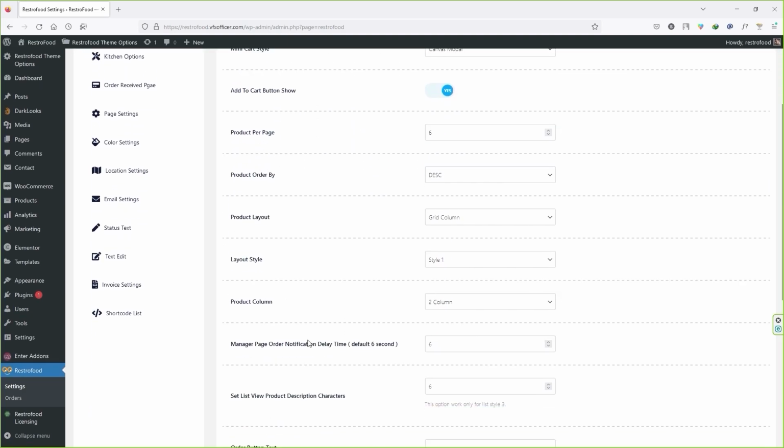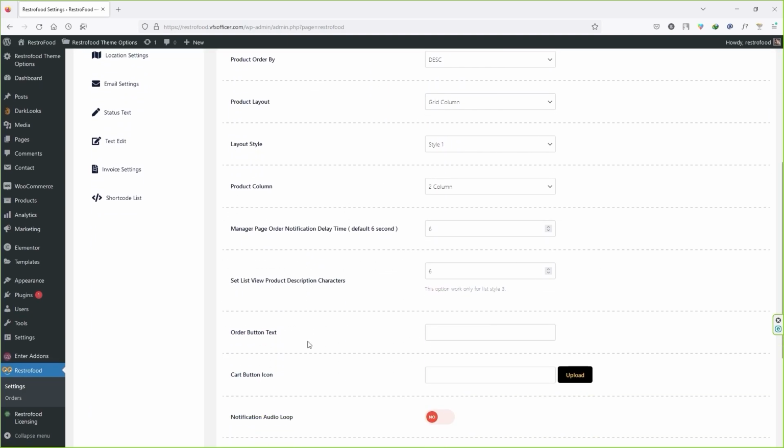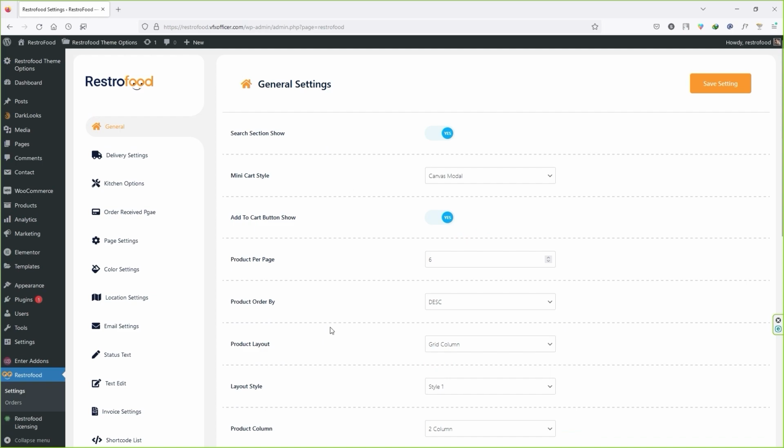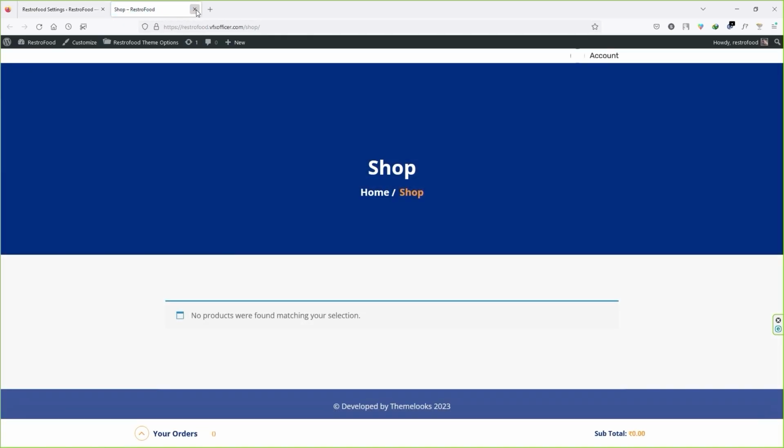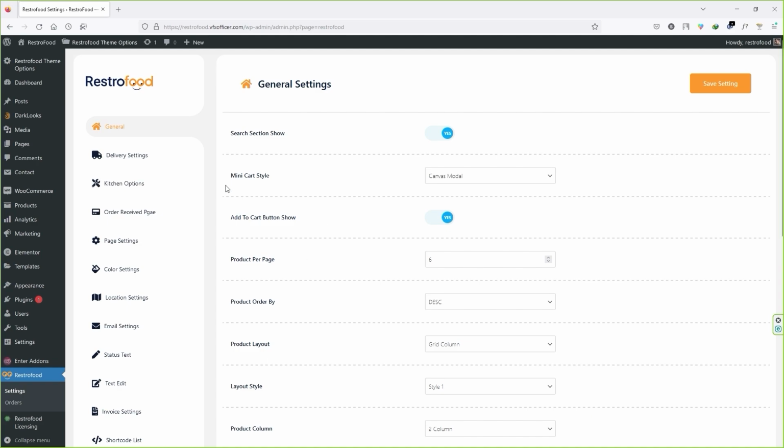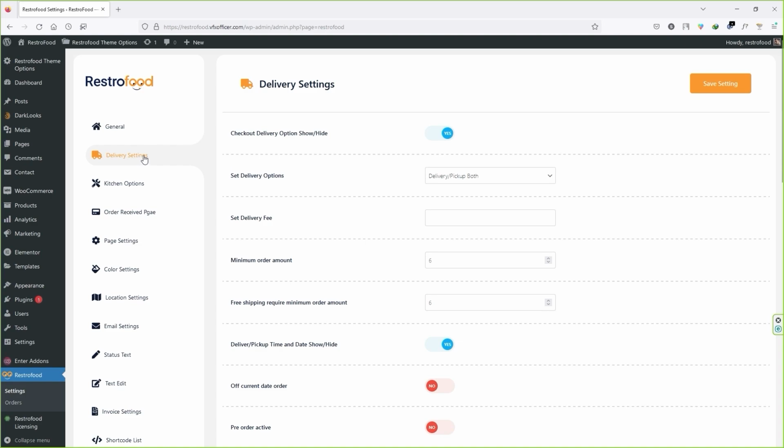And this section is just for the store section, guys. We're not going to display the store section. Store section means if you hover your mouse over here, you can see visit store. This will be the store section, guys. And we're not going to display it. So you can skip this part and let's go to the next part, which is the delivery settings.